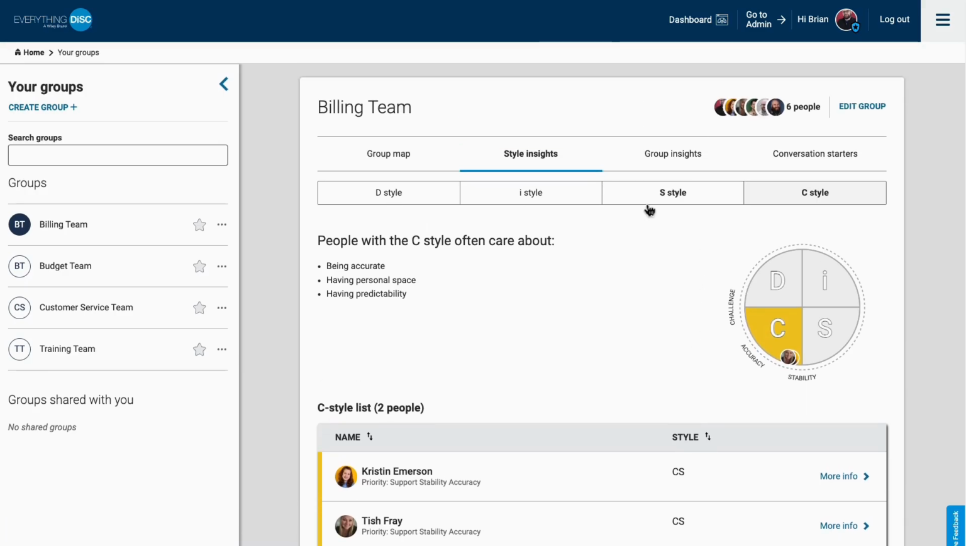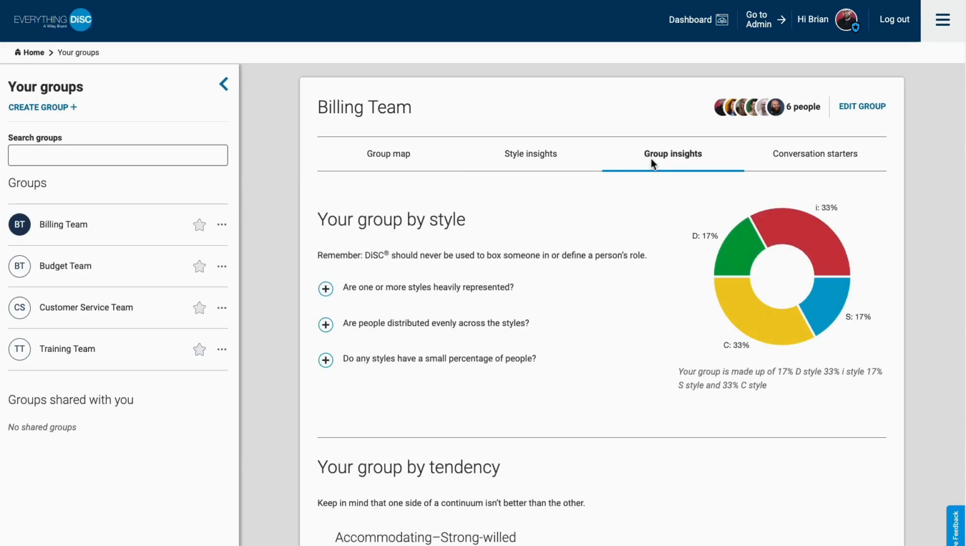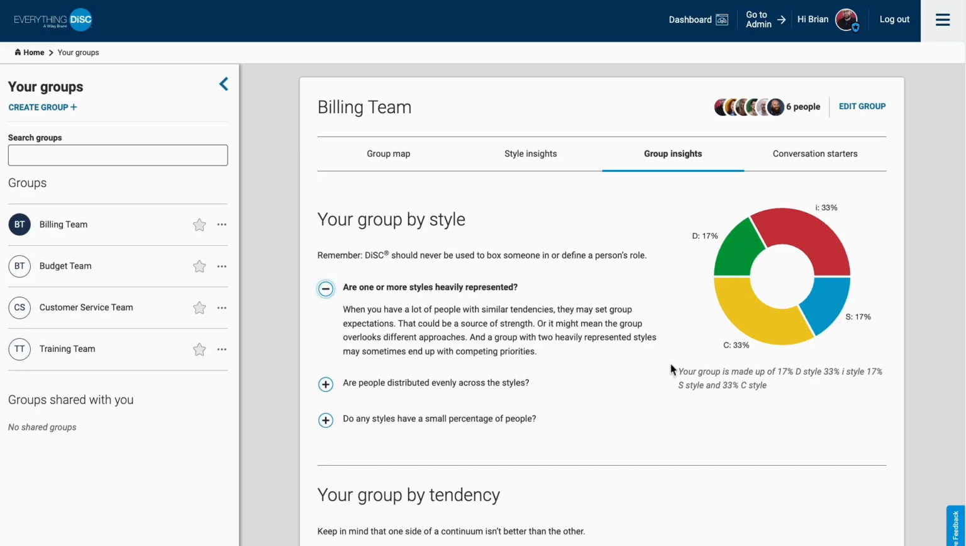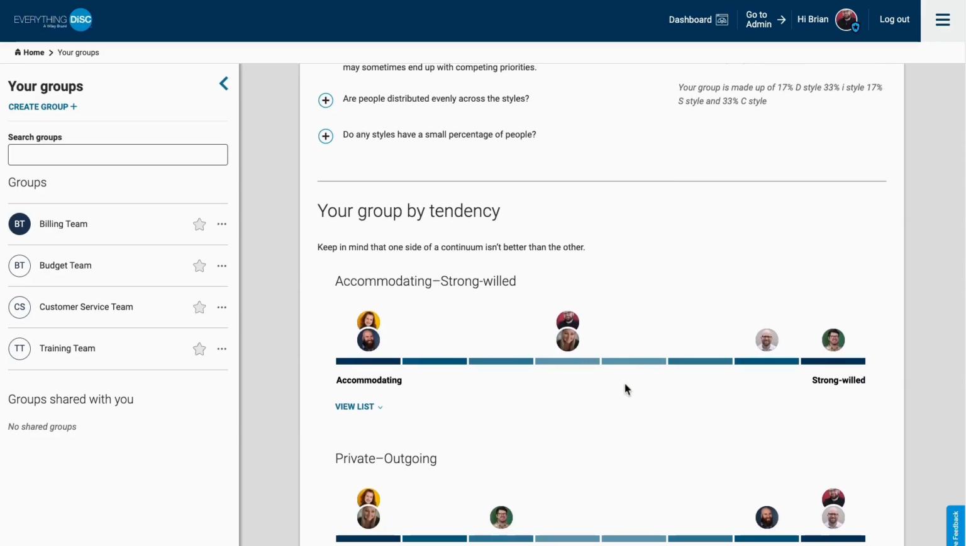And then back up here at the top as well, we have these group insights. And what's nice here is we can look at our group by style. We can click on these plus marks here and we can kind of see what happens as we have different styles added to the group. And we also get to look at the group by tendency.